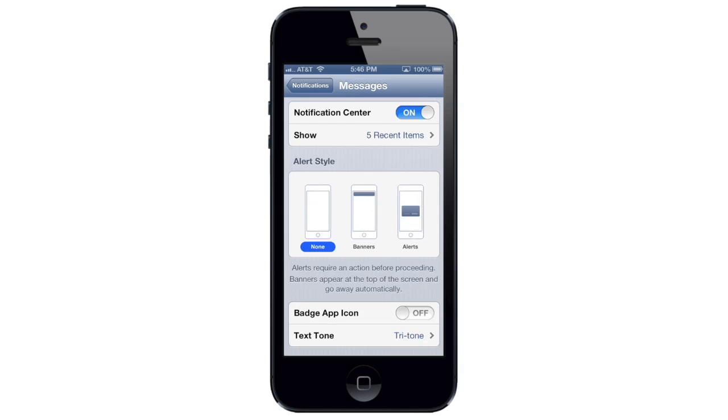Now, Apple has a little text for us here. Alerts require an action before proceeding, meaning that the alert box is going to stay up on your screen until you decide to do something. Banners appear at the top of the screen and go away automatically, meaning that they rotate into the screen, hang out there for just a little bit so that you can see the alert, and then they rotate back out if you don't touch them. If you do touch them, it takes you right to the message.